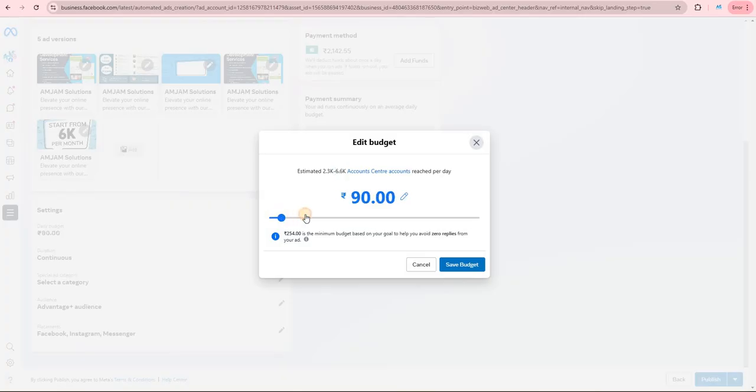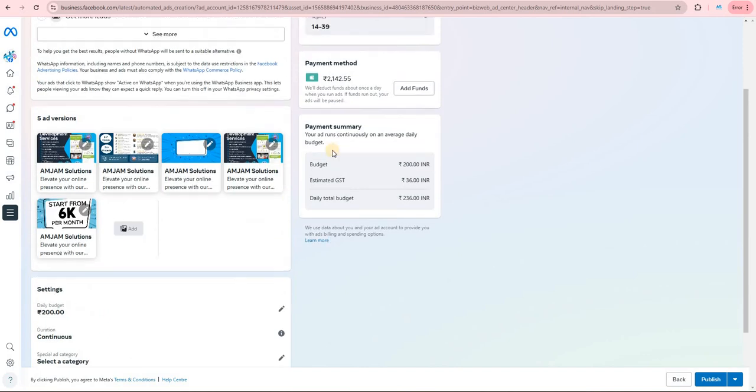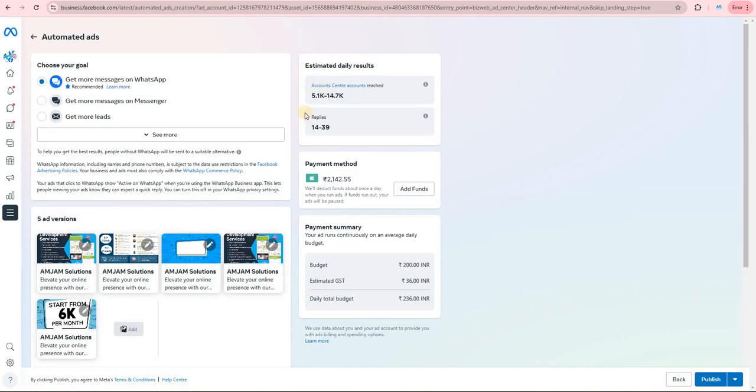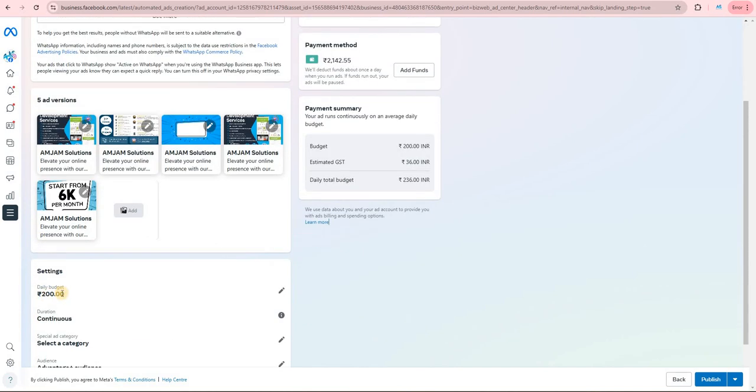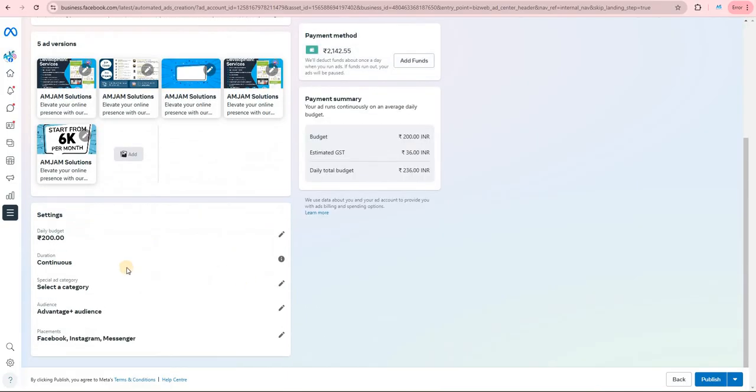Suppose if we increase the budget, then the reach will also increase. You can see here the budget will increase, the reach will increase. So this is the budget part. Just select the budget and click on save. So this is the quick overview, that we are adding a budget of 200, and we can get an estimated daily result, between 5.1 and 14.7k reach, and the number of conversations we can get is 14 to 39.